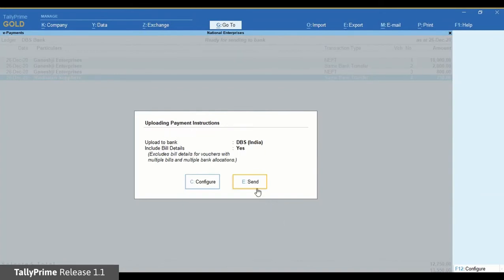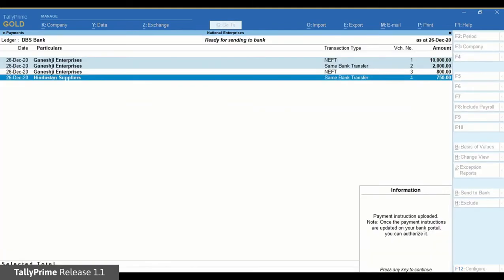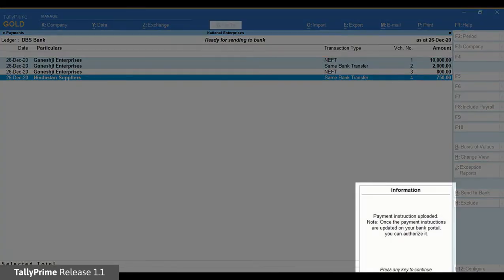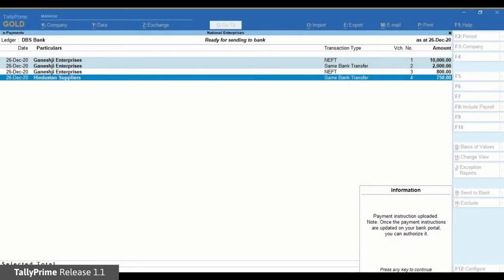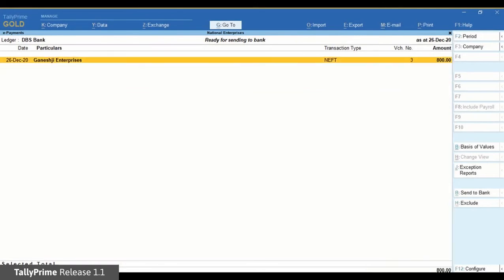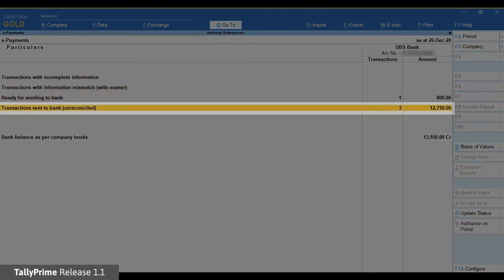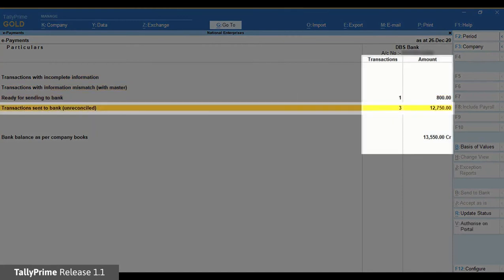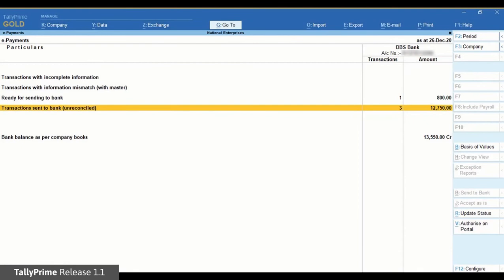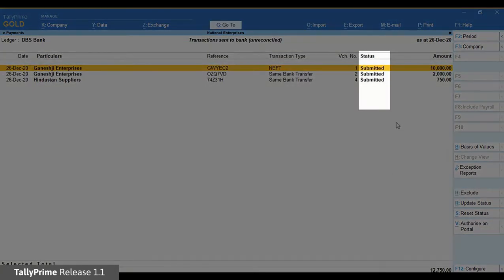Click Send. Tally Prime will display an information screen that notifies you that the payment instructions for the transactions have been uploaded and you can authorize it once it is updated on the bank portal. Press any key to continue. Now the transactions have moved to the Transactions Sent to Bank Unreconciled section, as you can see. Drill down and you can view the status of the transaction as submitted.